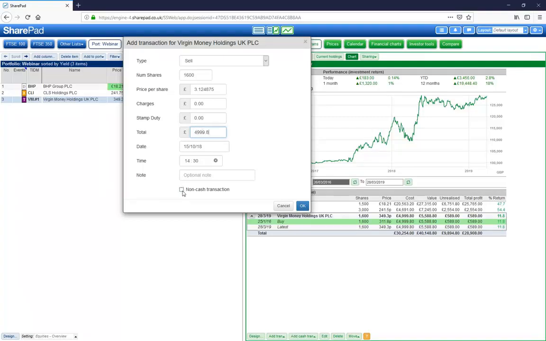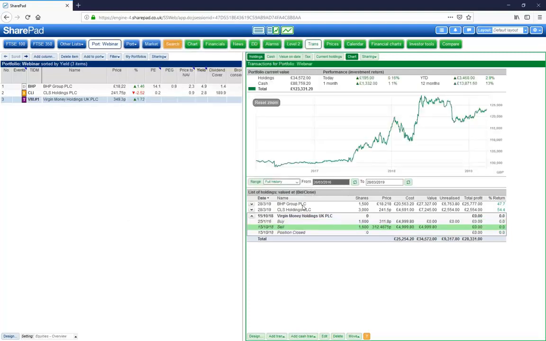I'm also going to tick non-cash transaction because I don't want the sell to impact my cash balance in any way. This isn't a real sell. I'm just disposing of the shares, and I don't want the £5,000 to be added to my cash balance. I click on OK, and now I have liquidated Virgin Money shares without recording a profit. I just record them at a profit of 0. Now this is important so it doesn't then impact the value and the profits of your portfolio.